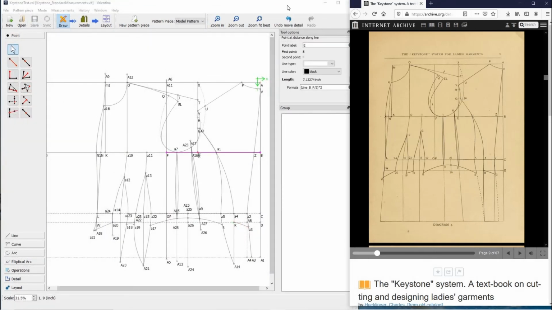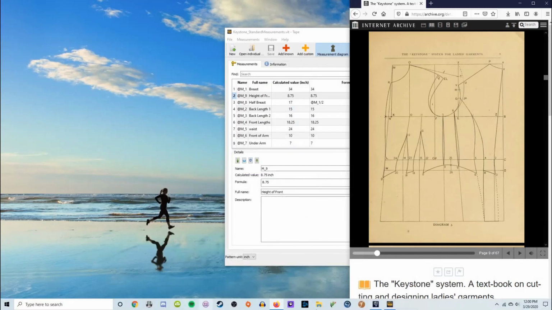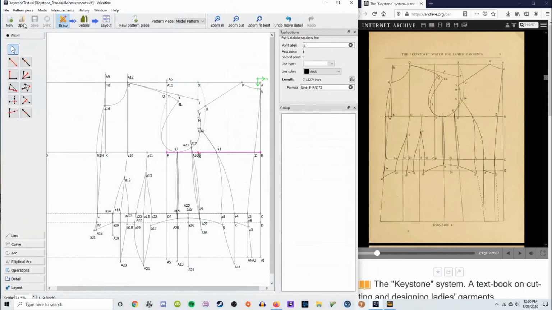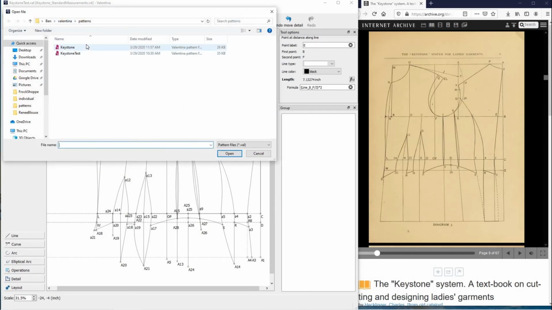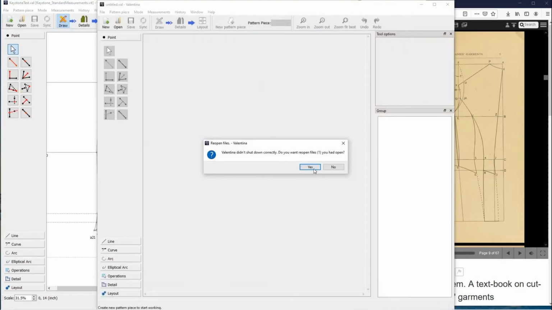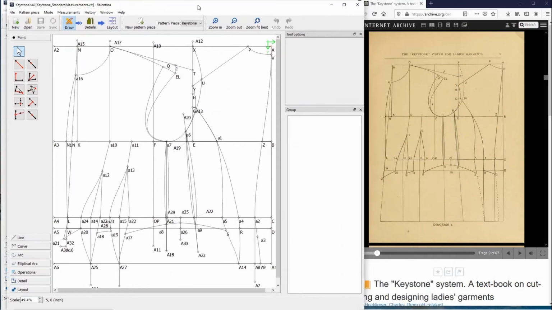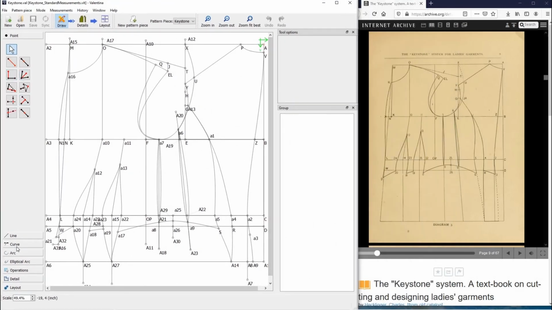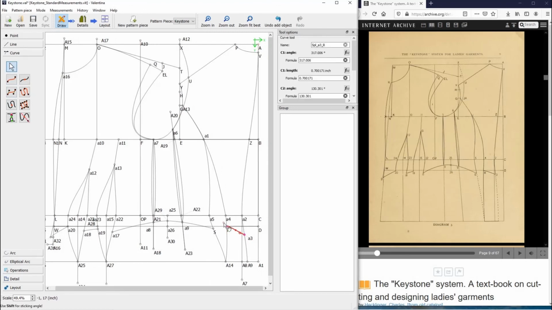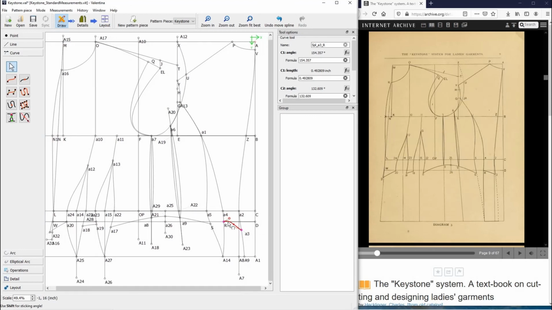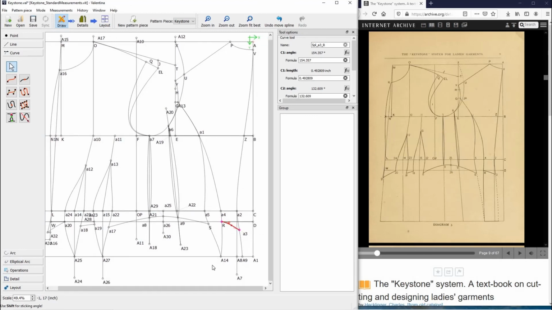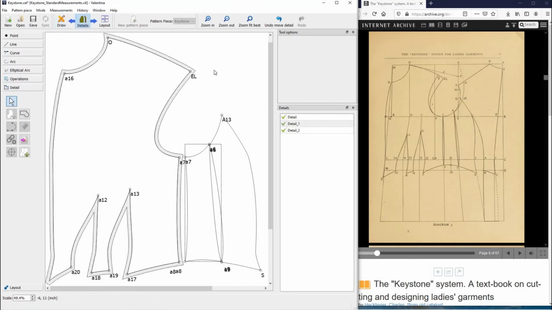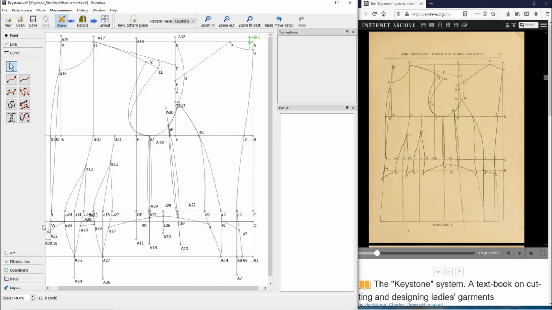Oh, and it crashed. Oh, Valentina. Let's give that another try. Oh, looks pretty good. Save that. Let's see which ones. Oh, they're all here. Okay, so now I just have to do that last one with our workpiece tool.